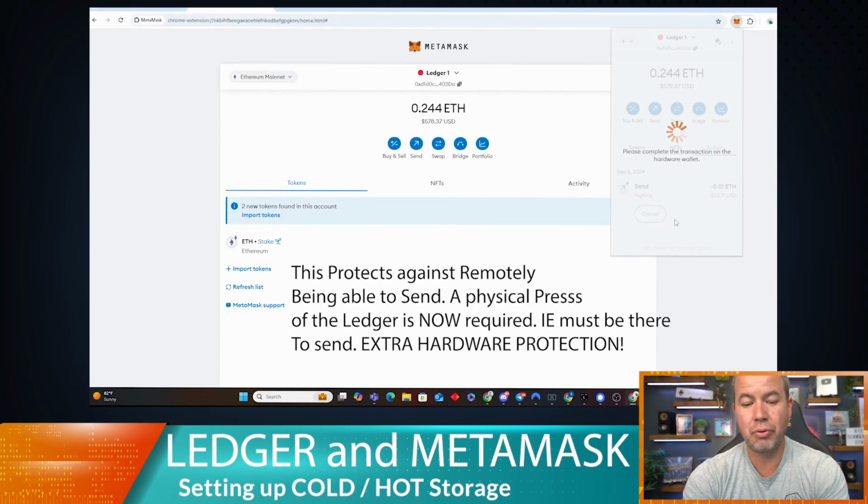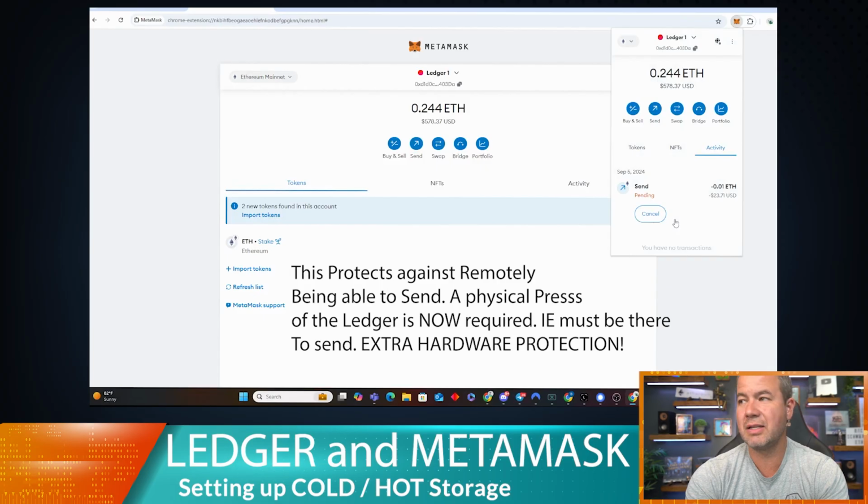Whereas prior to that, I could have just sent it away. So let's go ahead and accept and send. And that's going to accept and send that right away. You guys didn't see me push the buttons, but I just hit accept and send in the Ethereum app, and it's going to send that away.